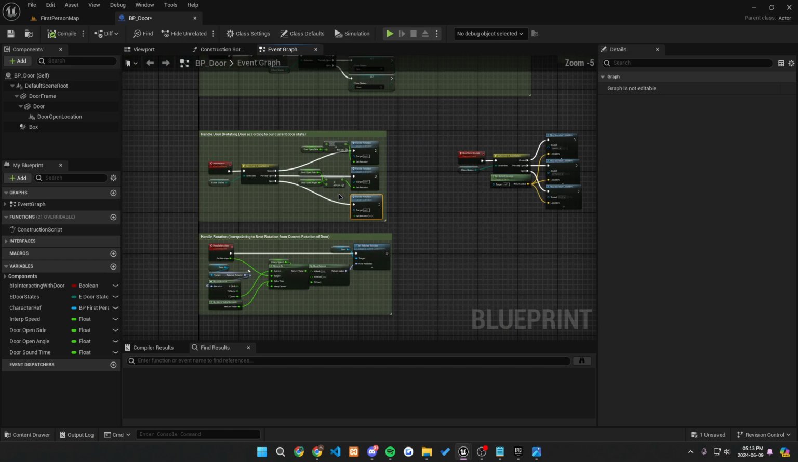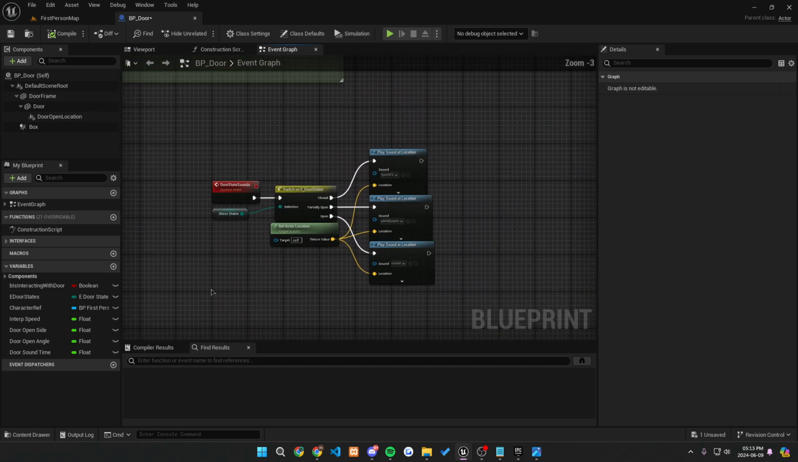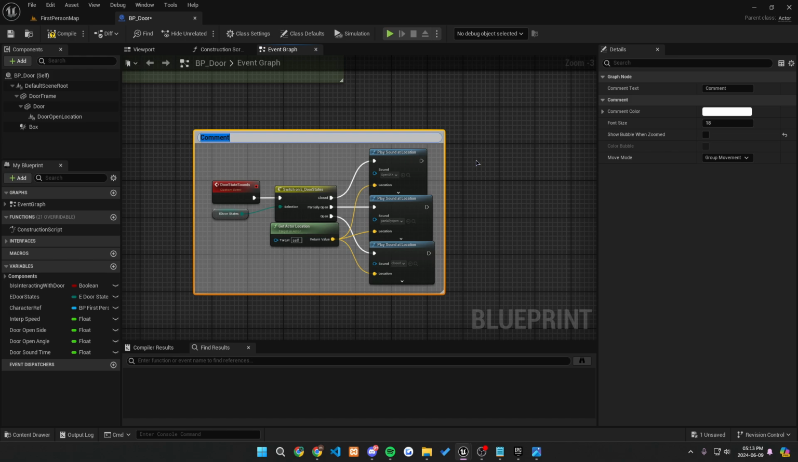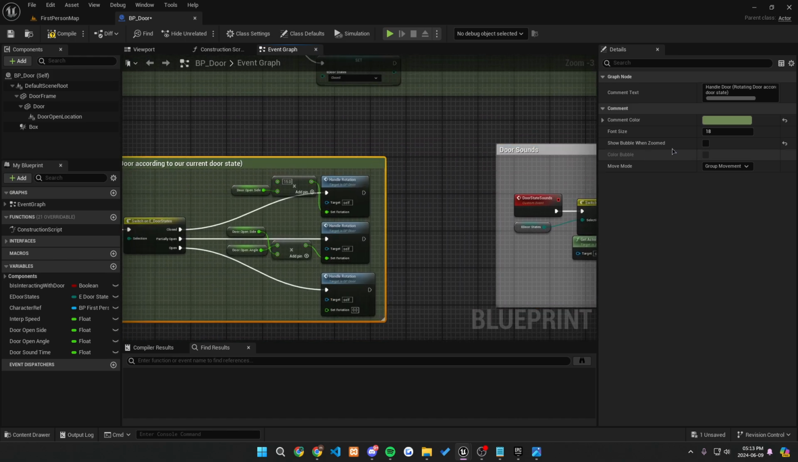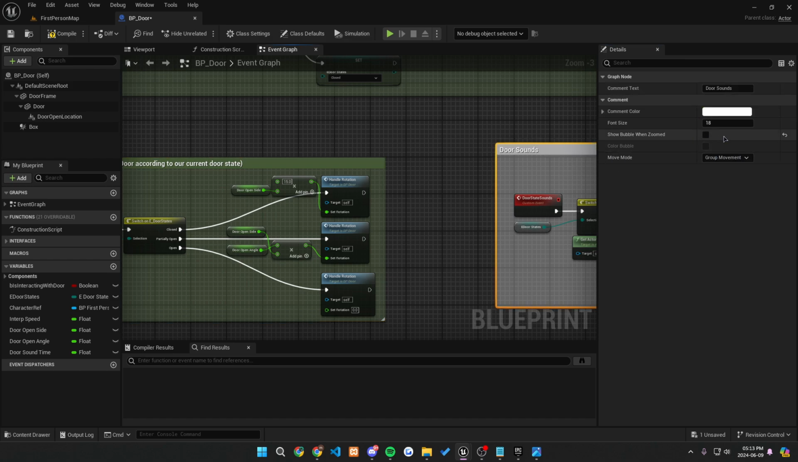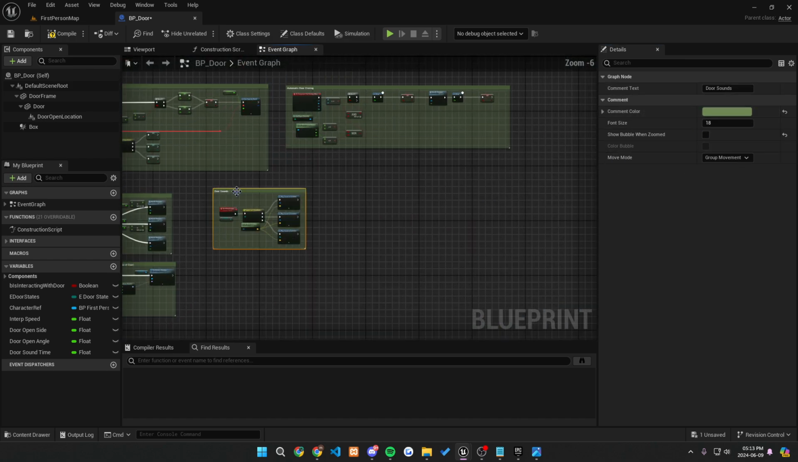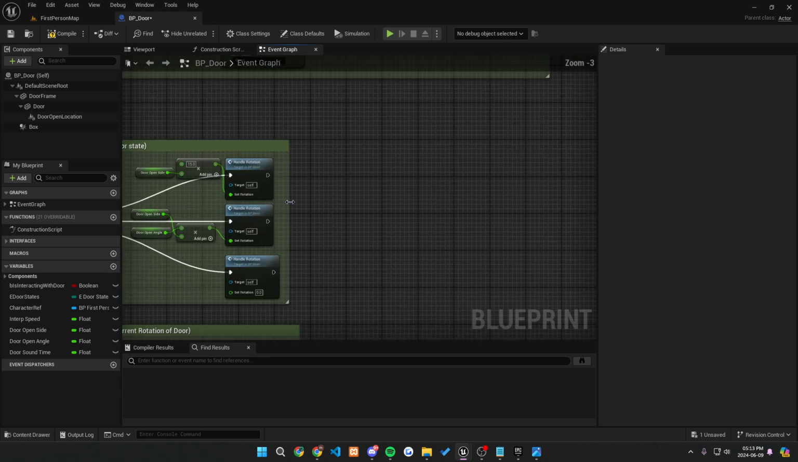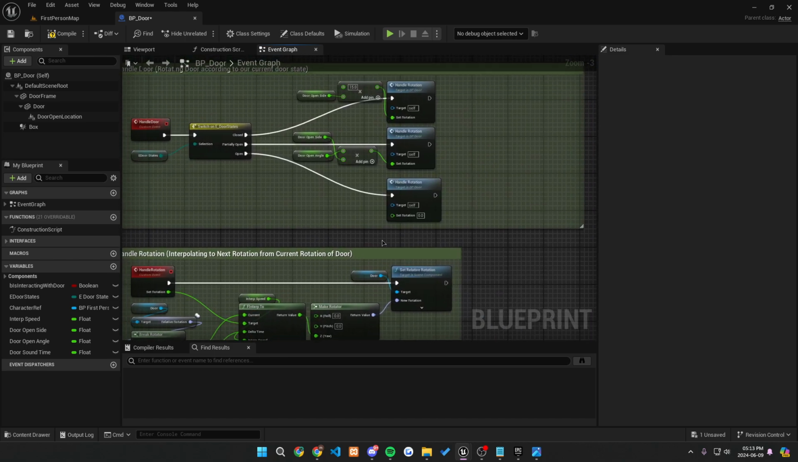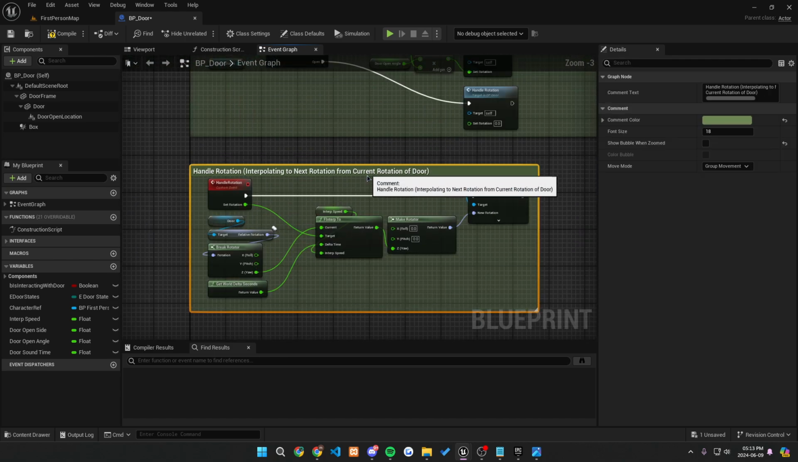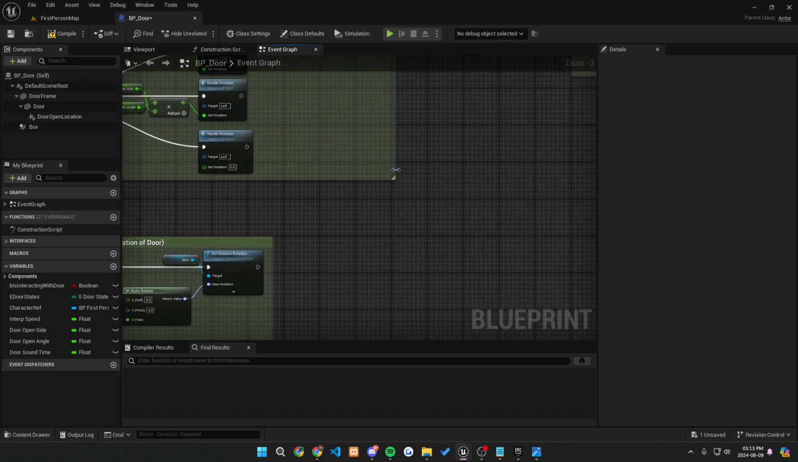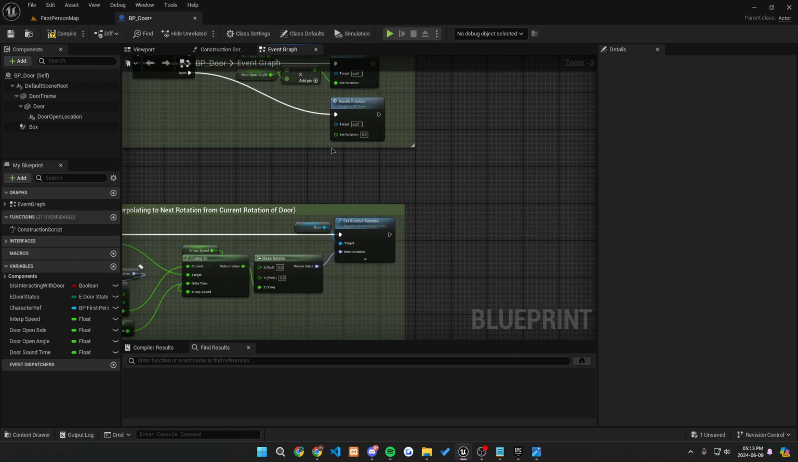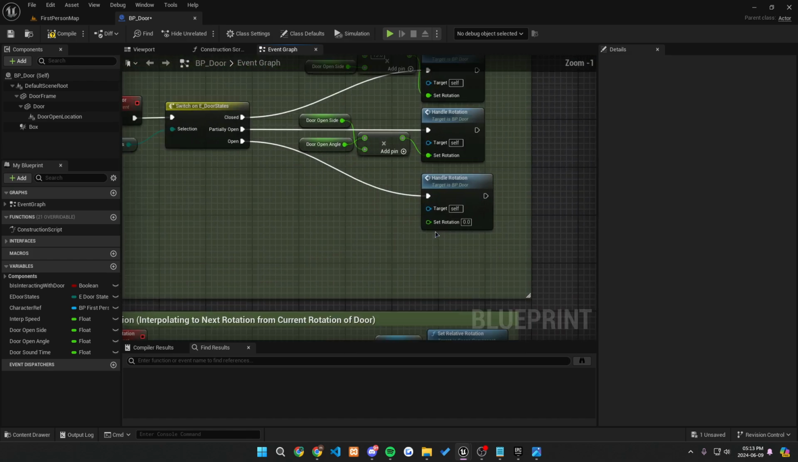So let's move some of these things over. Let's put a comment on this. Let's just call it door sounds, and let's copy this same color, paste it, and move it over here just to stay organized. Then we can pull this down, not out. So let's move this down, move this back, and pull this down. Great. So now we have the space that we need.